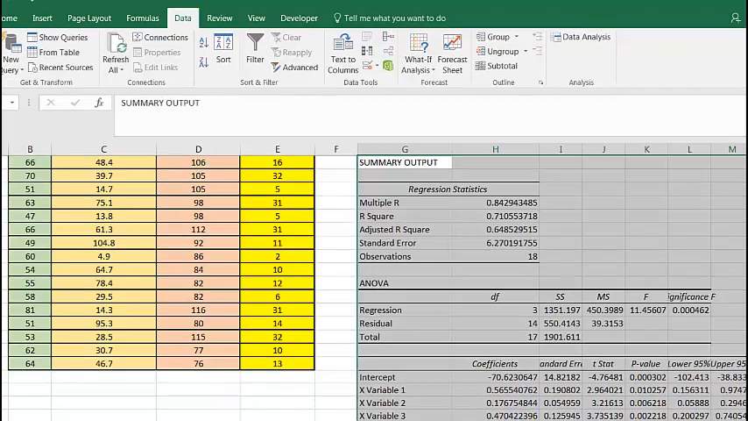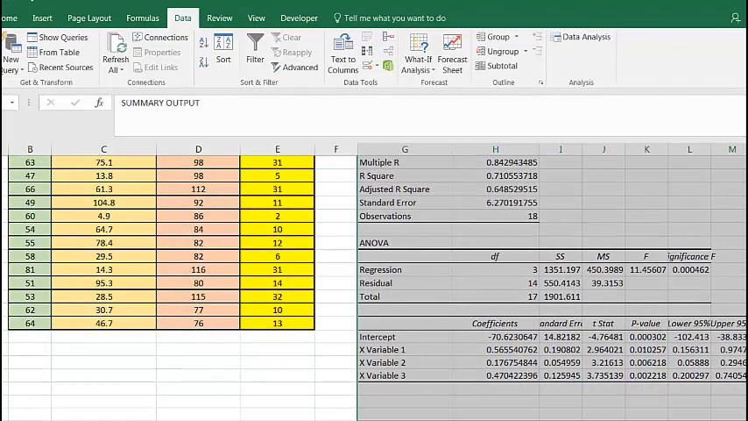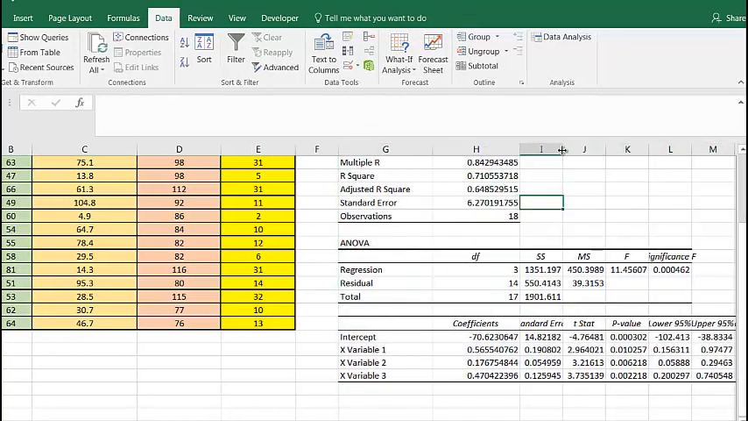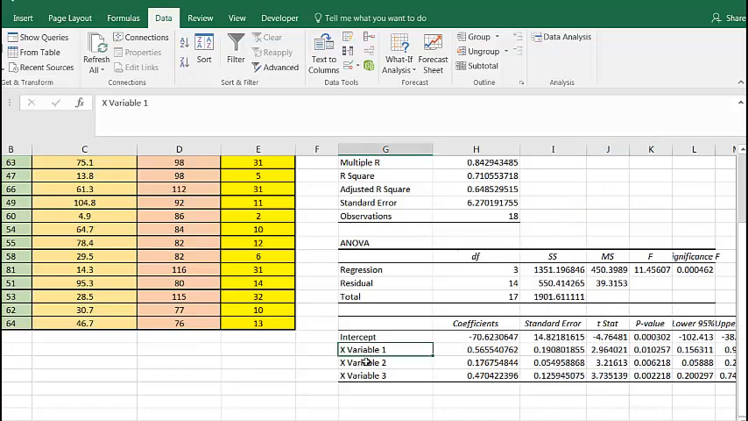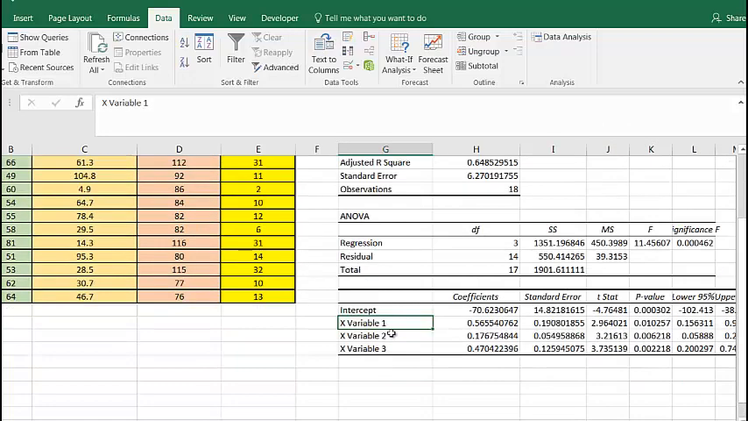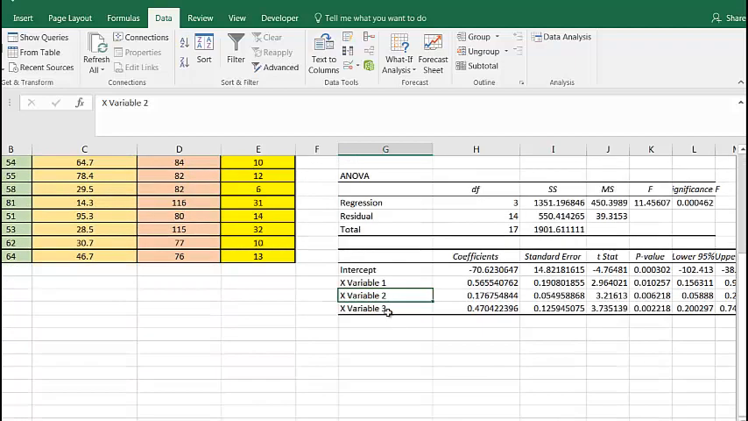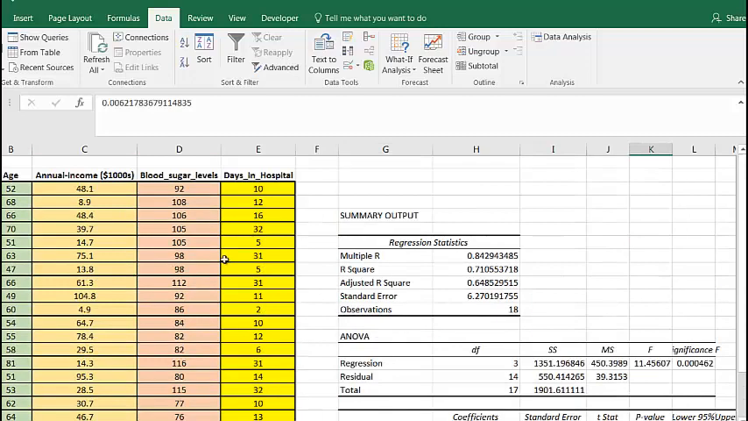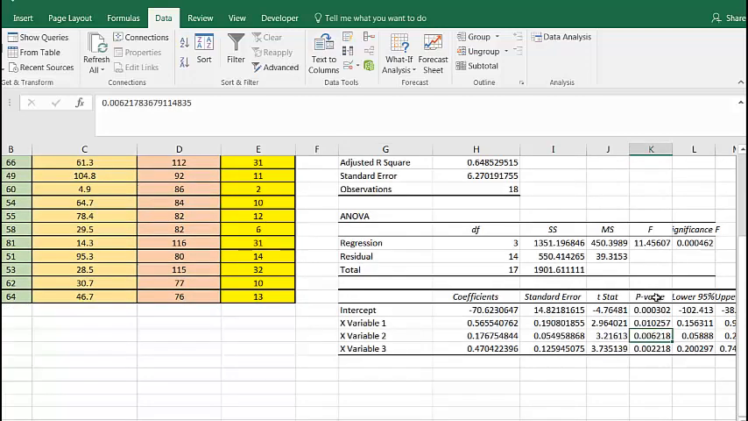Isn't it amazing? Let me just run this by you. Hold on a second. This is age, income, blood sugar levels. And it tells you if they're significant or not. So never look at the intercept. That's just checking it against 0. But age is a significant predictor of hospital stays, as is how much money they make. The p-value is less than 0.05. And the last one, their blood sugar levels, too. So they're all 3 significant predictors.